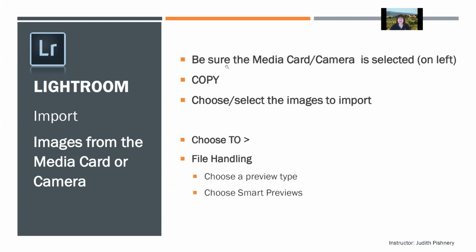Okay. So in this case, however, I want to make sure that my media card is selected. Remember, I'm going to do a demo. And this time I want to choose copy. It will give me the option to copy, and it's going to copy the images from the media card over to the hard drive. Okay. And then I want to choose the images that I want to import. And now I get to choose where those images, when they're copied, are going to go. So I need to pick a destination for them.